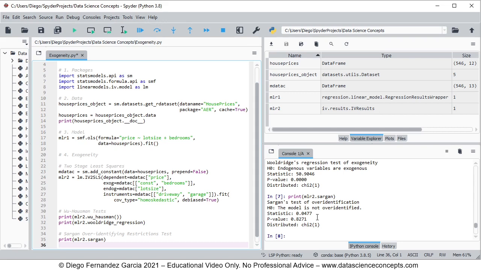Okay, so with this, we finish with the code file, so we can go ahead and save it.